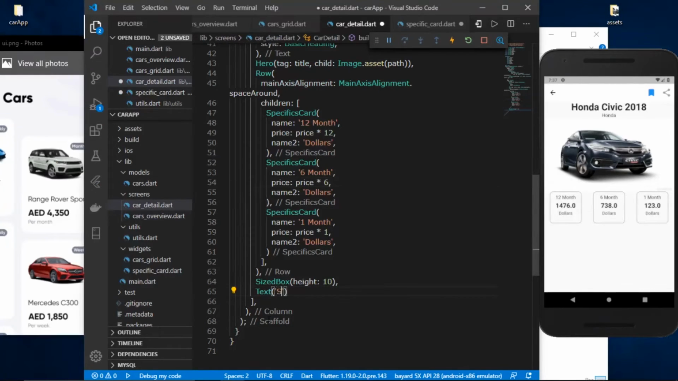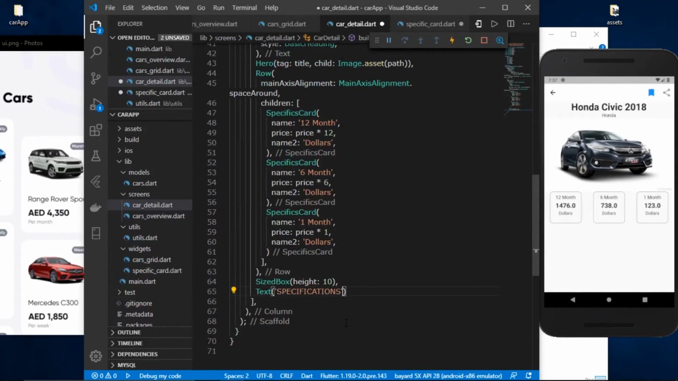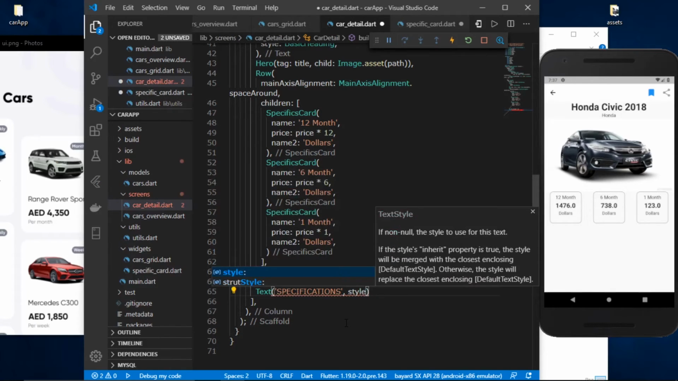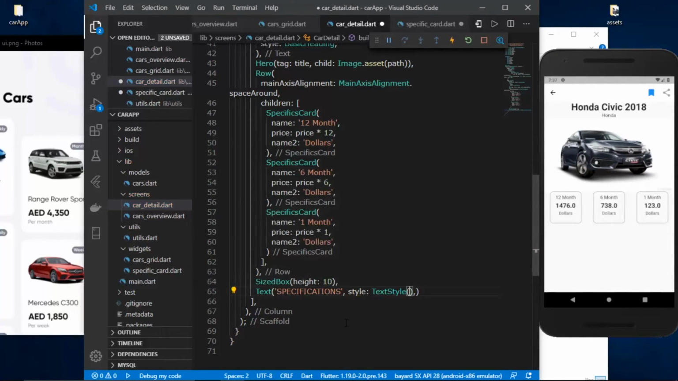Okay, so specifications. Maybe I could just write it in capitals, so SPECIFICATIONS. And then we can add some styling to it. Since we have not defined a style like this, we can add a new one. Since we are using it just one time, it's perfectly fine to give a text style over here inside the text widget, or else you can create a constant if you want to use that style in multiple text widgets.